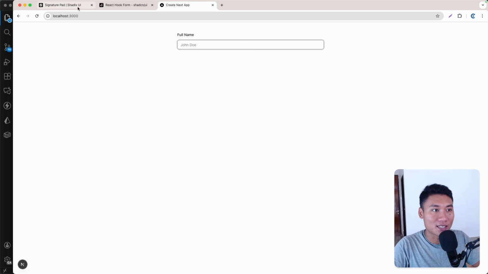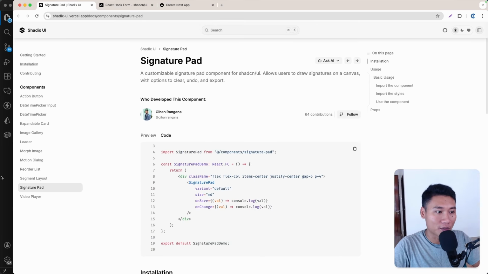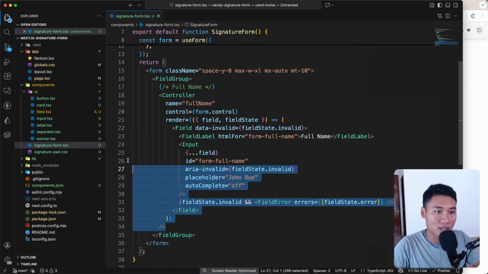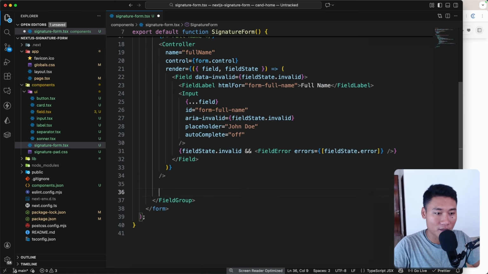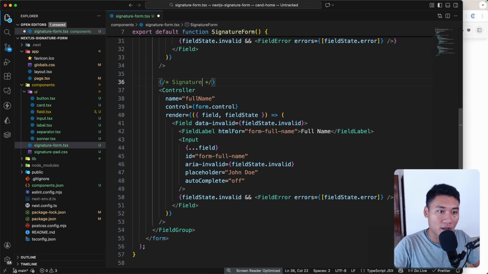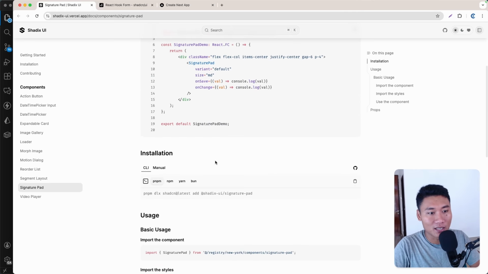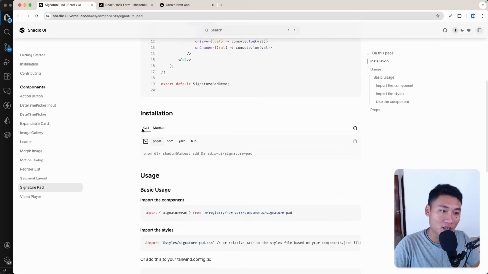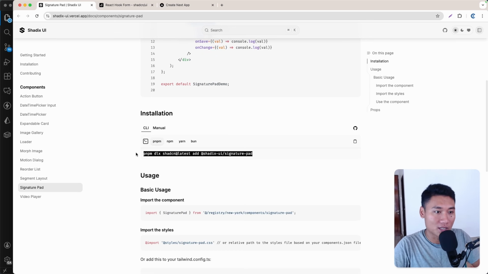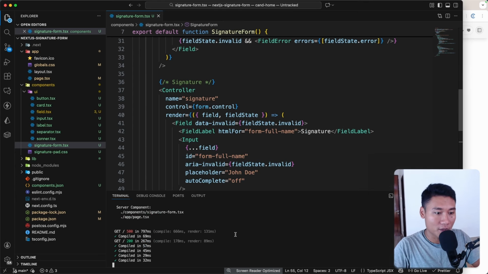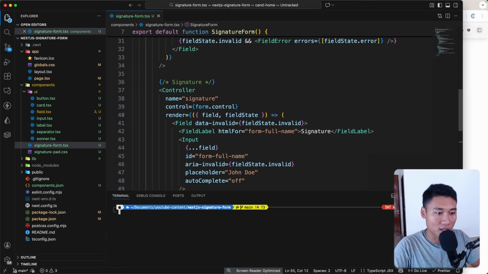Now let's try to render the signature pad, right? This one right here. But first, I'm going to copy this whole Controller and then paste that down here. And this one should be the signature. And the name, I'm going to change that to signature. And as you can see here, the label is also Signature. And this input, we are going to replace with the signature input. Let's go back, and the way we install that is simple. We can use the CLI or do it manually, but I think I'm going to do it with the CLI. Let's go back to the terminal, and here, let's just paste that and hit enter.